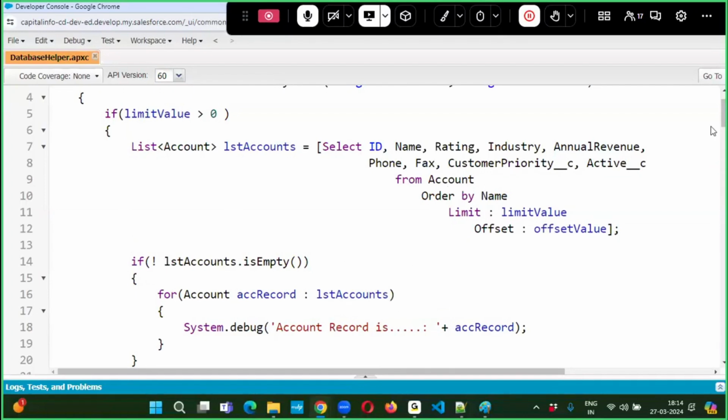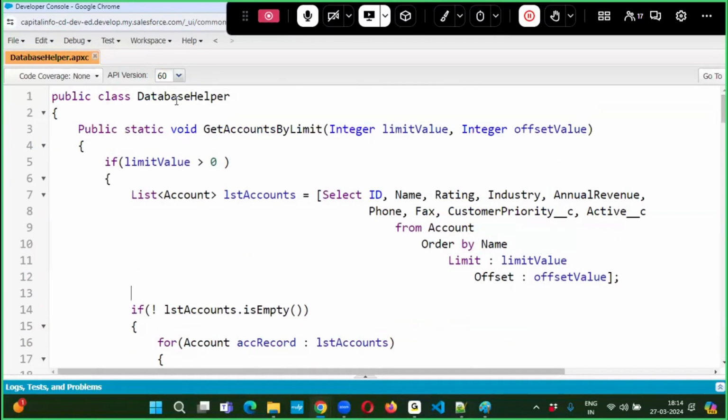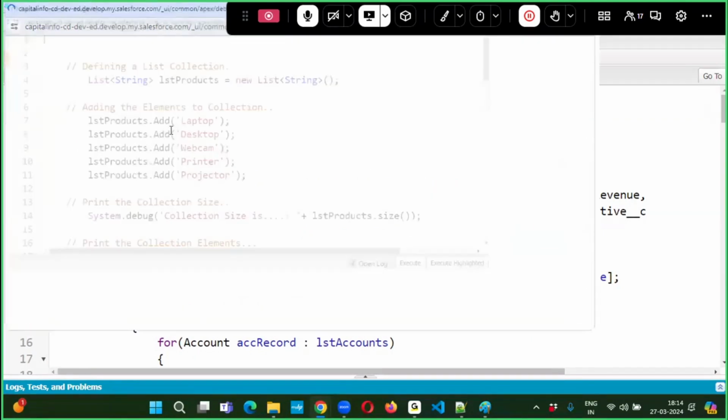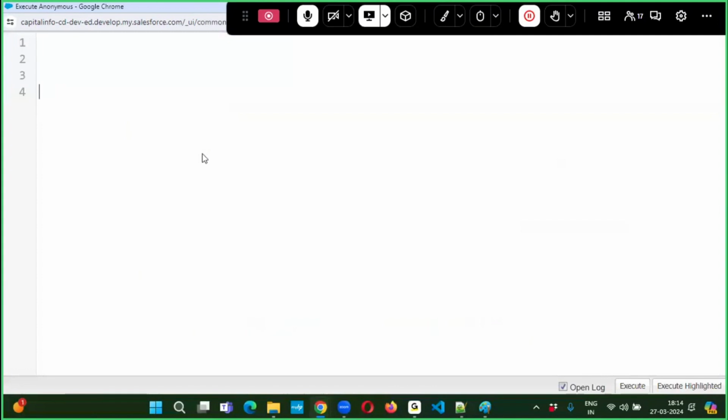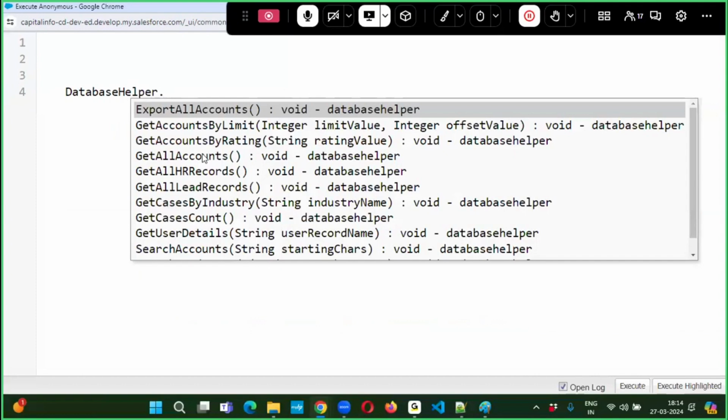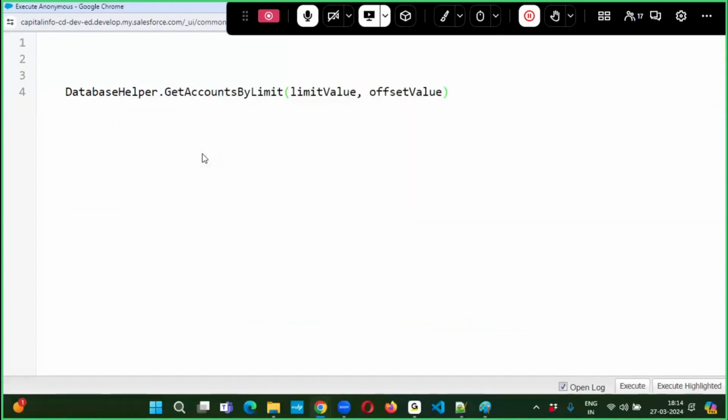Let's see. Now let me execute this method. DatabaseHelper dot, now I would like to indicate getAccountsByLimit. I'm passing the limit value as 50. That means get 50 records. Offset value I'm giving 0. That means 1 to 50 records. That means here don't skip any records. Get the records from the first record on.